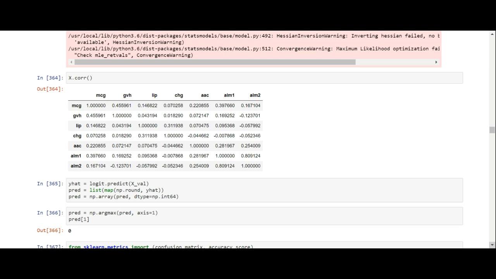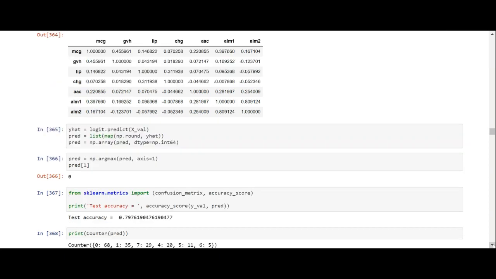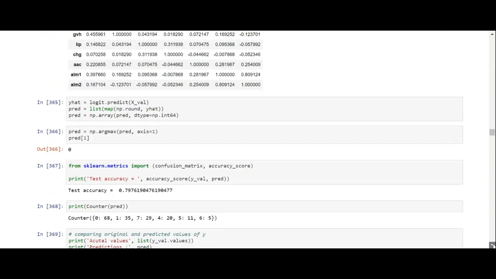So I did XCore, and then you see if any of those are 1, it means it correlates too much. And we can see that we've got 1s in there. And the next thing we do is we predict on our validation set. And again, it's written a little bit different than sklearn because it says y hat equals logit.predict xval.